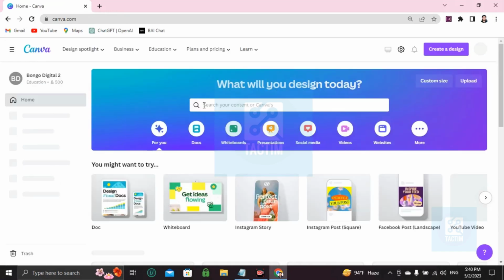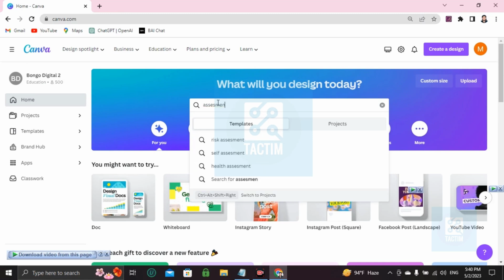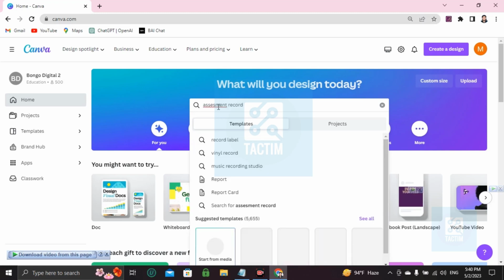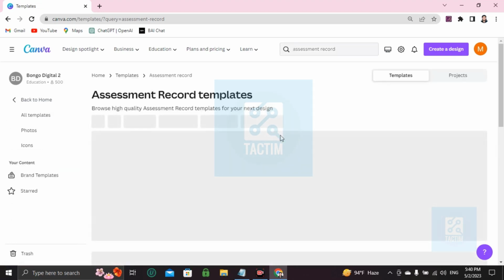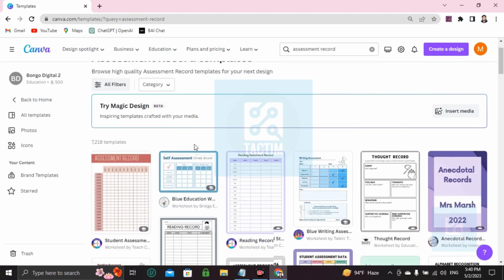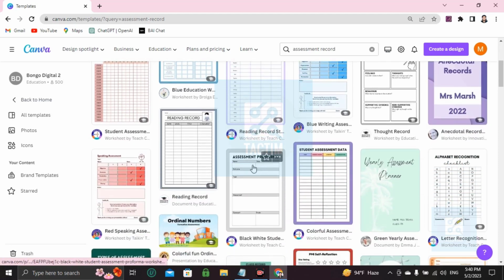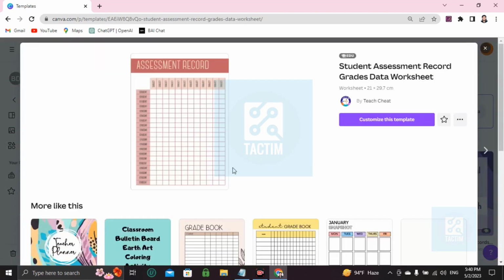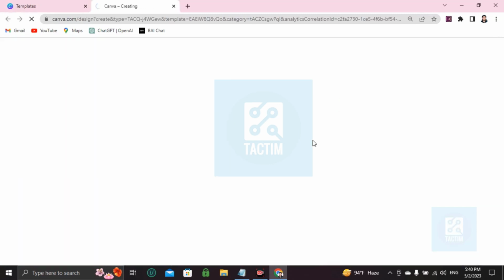After login, you will find here a search bar. Just click and write assessment record. Okay, press enter. After pressing enter, you will find many assessment record templates. Okay, so you can choose one and start customizing. I'm choosing this one. If you like this template and want to customize this, go here, customize this template.